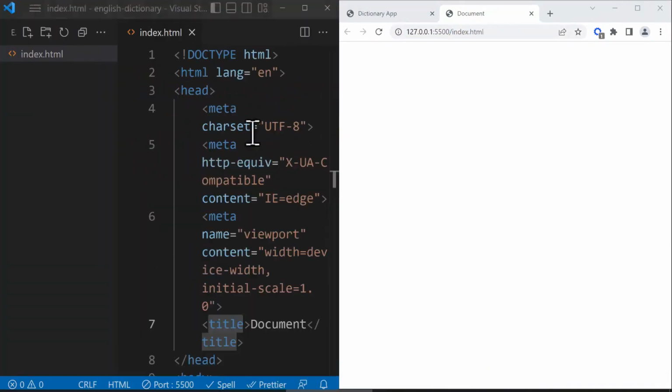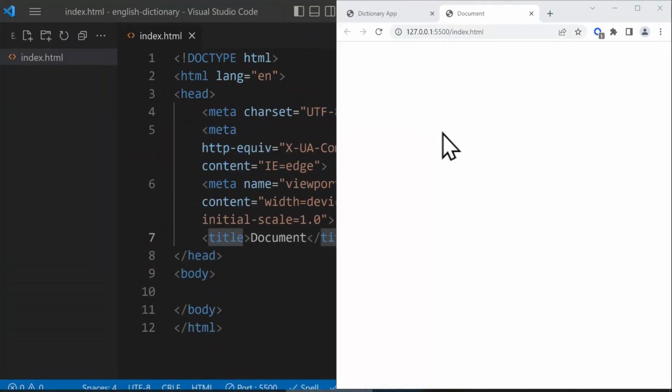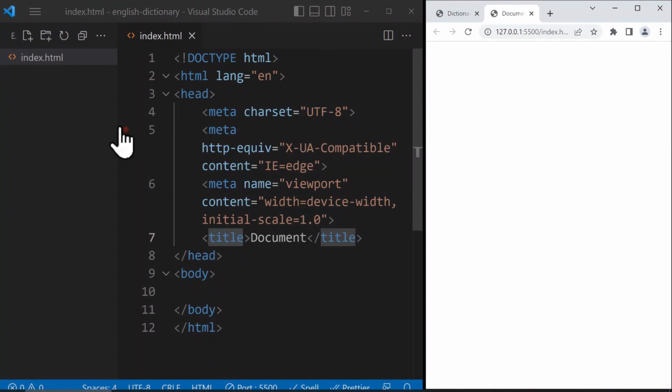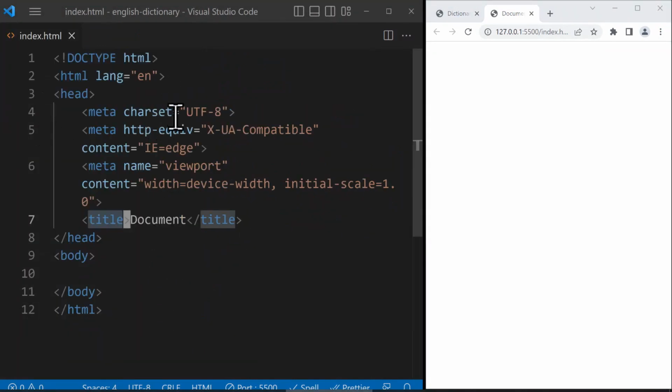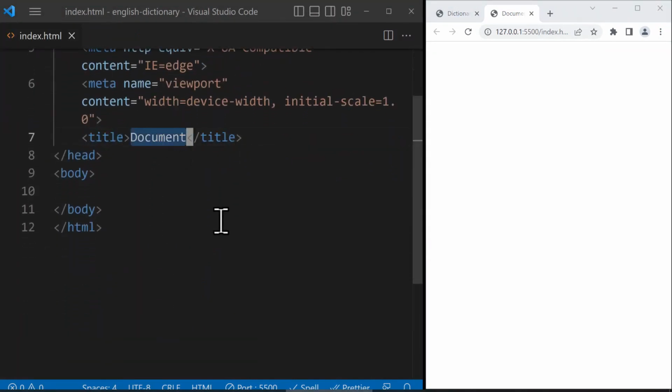Let's bring this one to the right side so we can see the changes in real time. Let's close the Explorer section so we have more space here. Then we can change the title of the page to be, for example, English Dictionary. All right. So now you can see the title is changed to English Dictionary.